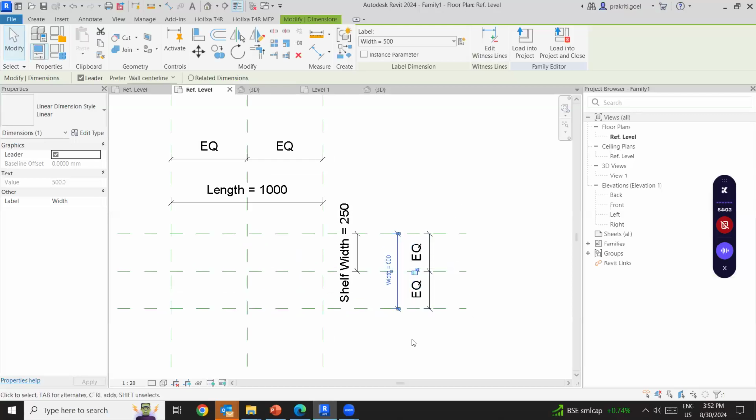So this is how you can create a basic furniture family. It's preferable to start with the reference planes, then provide dimensions, and then go for parameters. Now if you have any questions, we can discuss. Let's have a Q&A session. Any questions? You may provide them in the Q&A chat box.